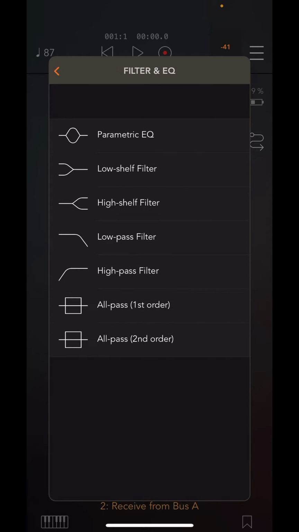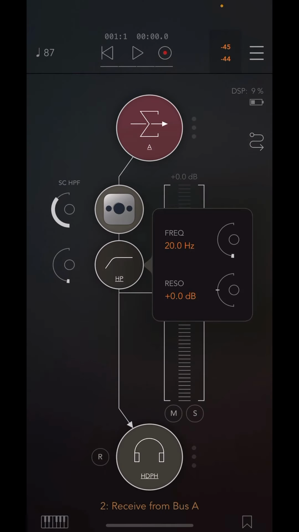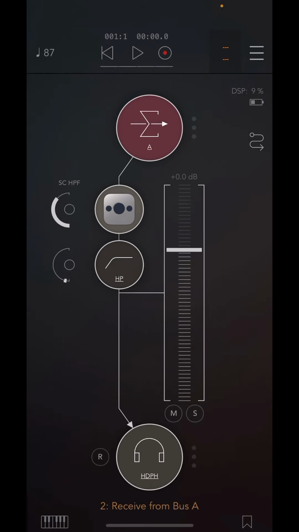EQ it a little bit, so I'm gonna add a high pass filter to cut everything off below 30 hertz, supposedly. I don't know how good this cutoff is, but I feel like it helps because I can definitely hear it, and it definitely gives it some gain in dB.